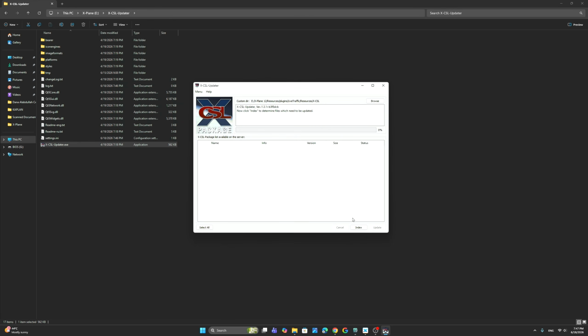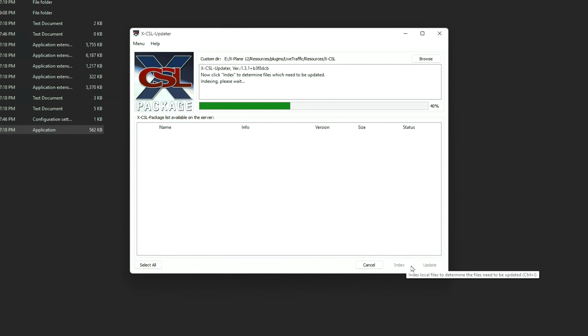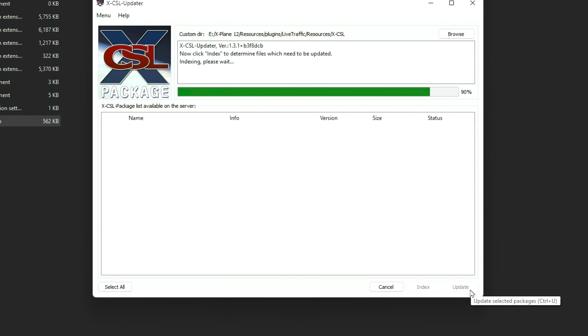Once you select the folder, click on Index, and then click on Update. This process will take time if it is the first time you install X-CSL and updating the packages. Please note that downloading and updating the models for the first time can take some time. In my case, it took about 20 minutes to complete. Further updates will take a lot less time.